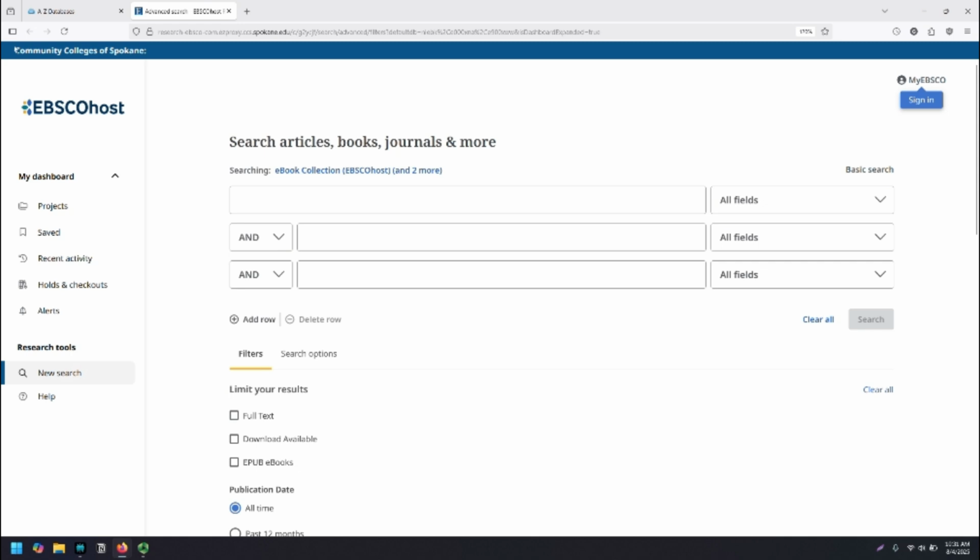At the top of the screen, you will notice that we are in the Community Colleges of Spokane. That's how we're accessing this database. Then we have the EBSCOhost link. You can click that to go back to a main page for EBSCOhost. On the right-hand side at the top of the screen, there is the My EBSCOhost link. If you are interested in tracking or saving your research, creating projects, saving items, seeing your recent searches, you can create an account pretty quickly by clicking on that link and using your email of choice, including your Spokane Community College email. It is free and it is private.